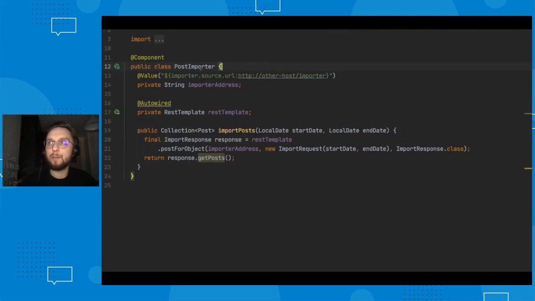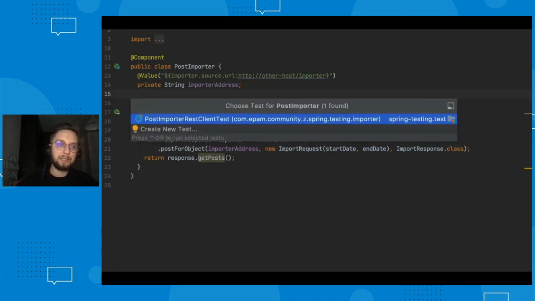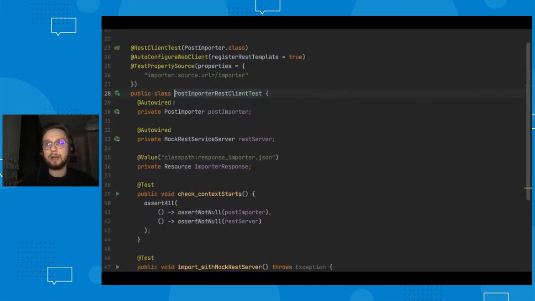Let's assume I have a PostImporter component that sends a request to some external endpoint using a simple RestTemplate. RestTemplate, as you may see, sends a POST request of ImportRequest and expects to get an ImportResponse as a response from the server. And if I'd like to test this external communication, I will configure my application context to run a mock REST service for me. This REST service will play the role of an external dependency.